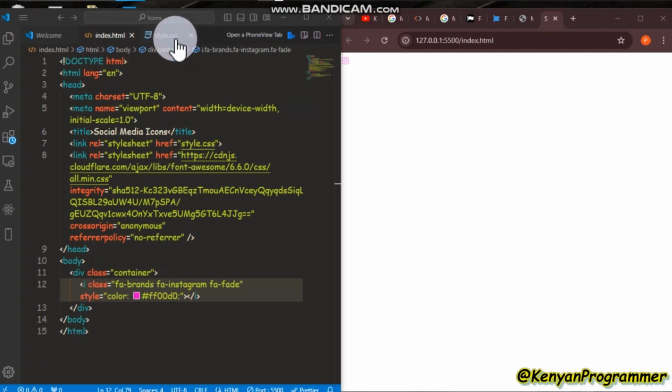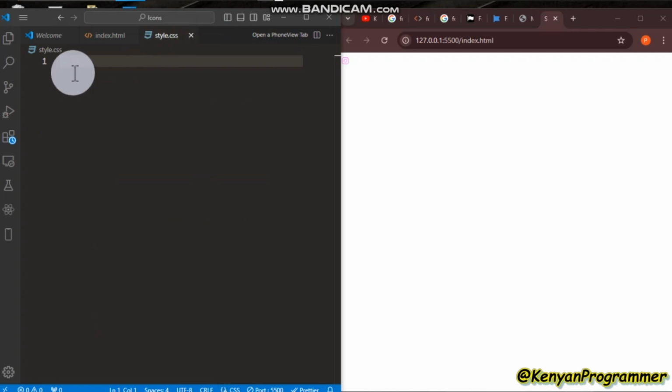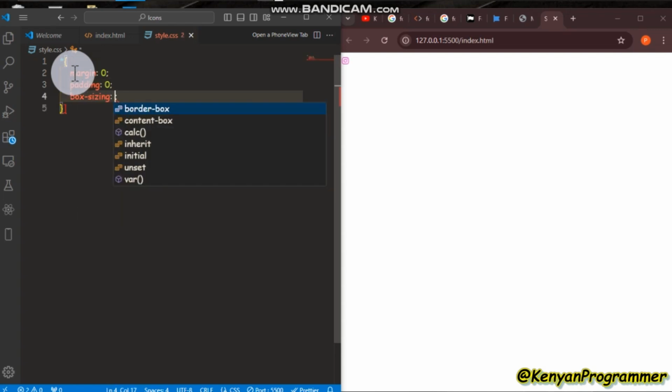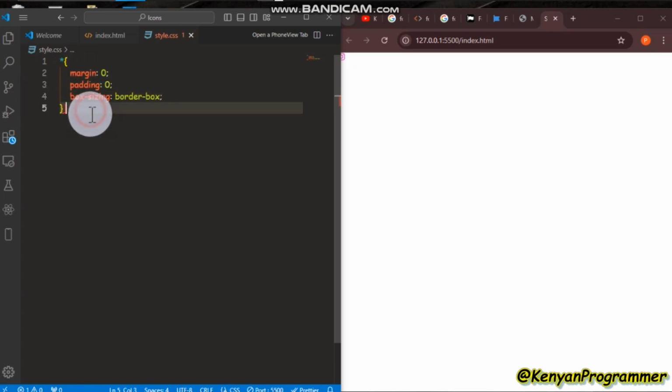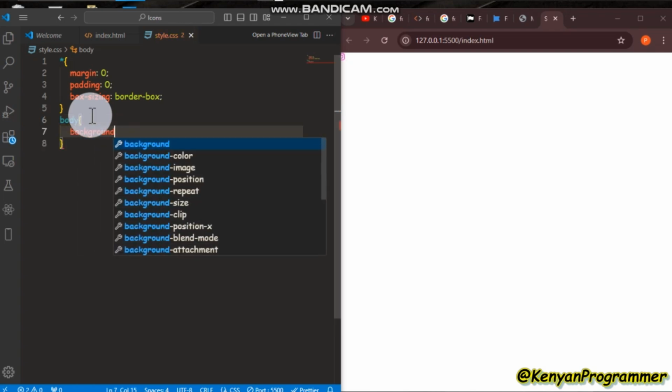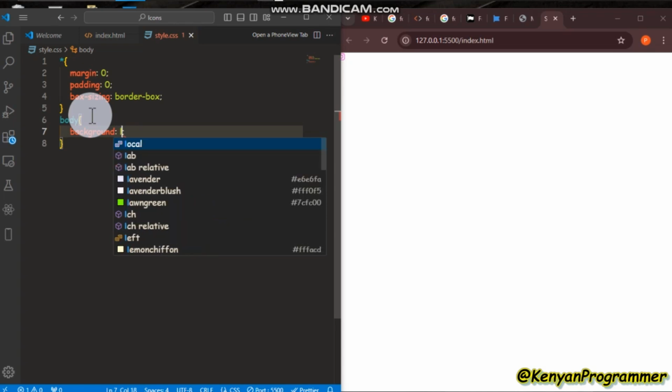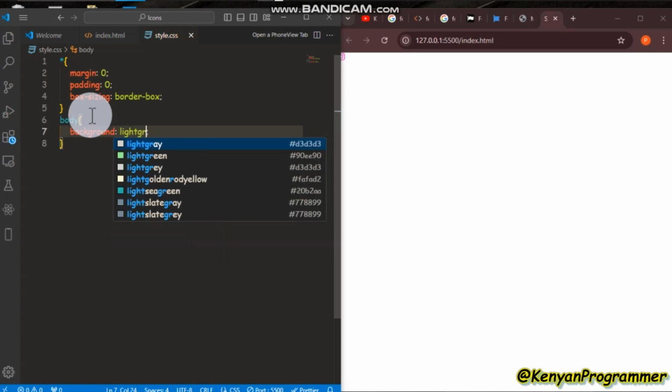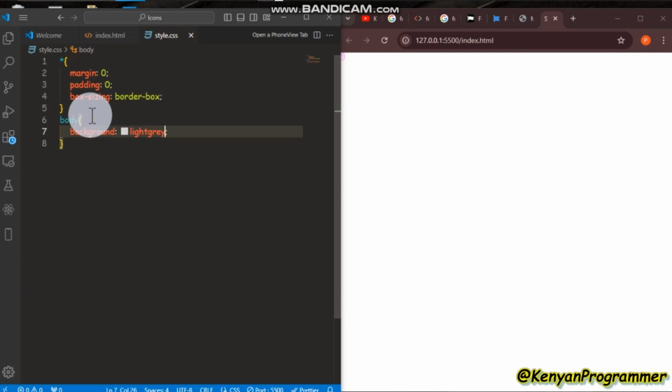So as I usually say, first we start with the asterisk sign to mean all. Then you come and say margin to be 0, padding to be also 0, and box sizing to be border-box. Then from there, we can come and say let the body, we give it a background color. You can give it for example, light gray. There you can see it, and also you can see our icon here.